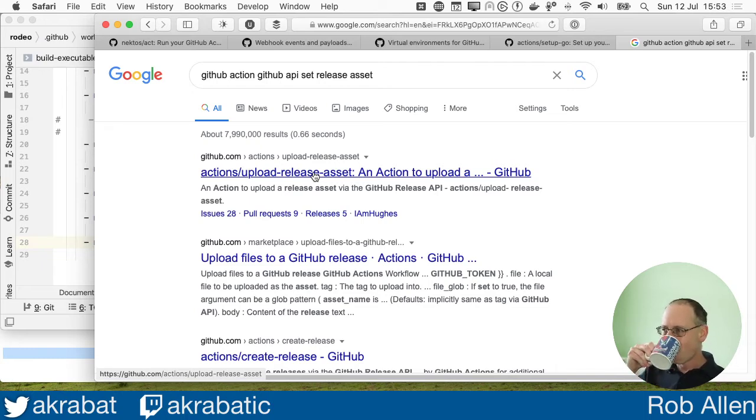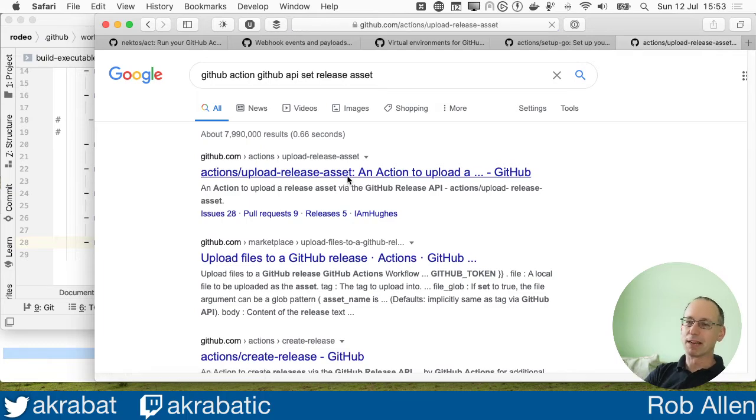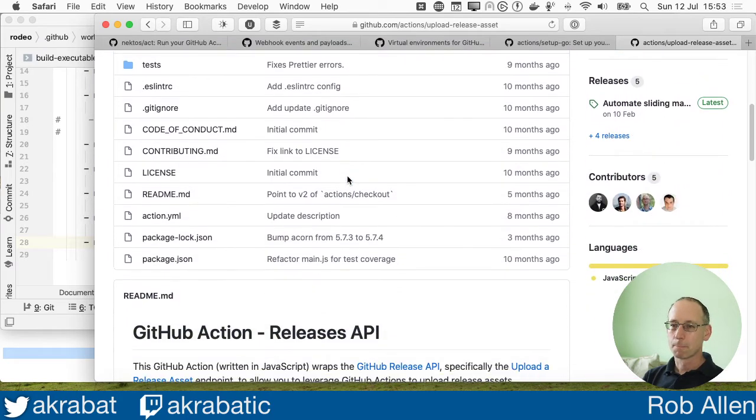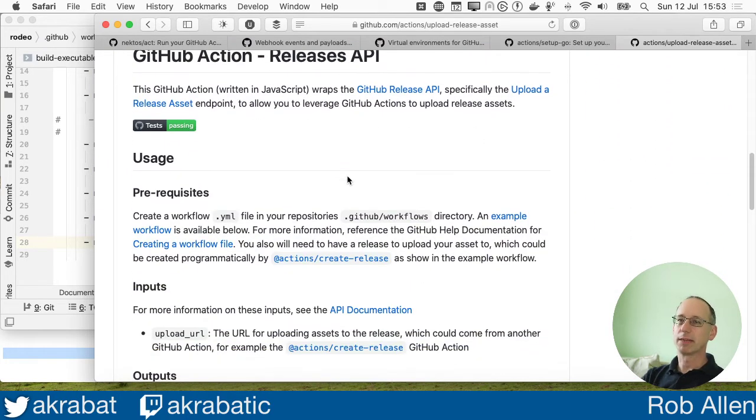So, grab that. Let's look at that. Use this GitHub action with your project. GitHub action releases API. This API in JavaScript. That's nice. I don't particularly care. Perhaps, well, yeah, I don't care because I'm not going to maintain it. Perhaps I have an opinion about JavaScript and writing tools in JavaScript. It seems to make life more fragile than maybe it needs to be.